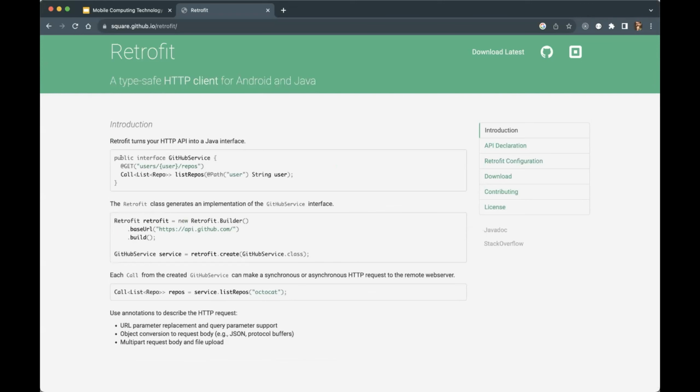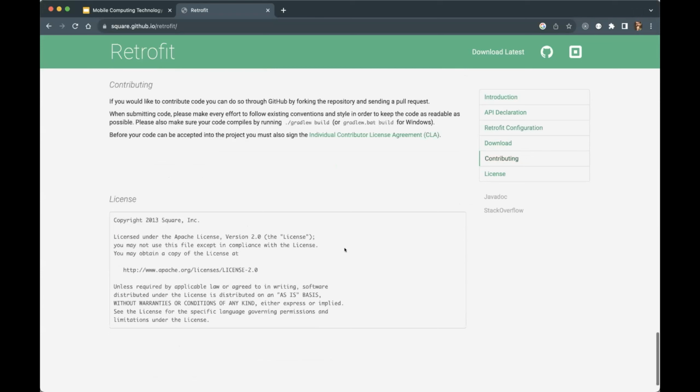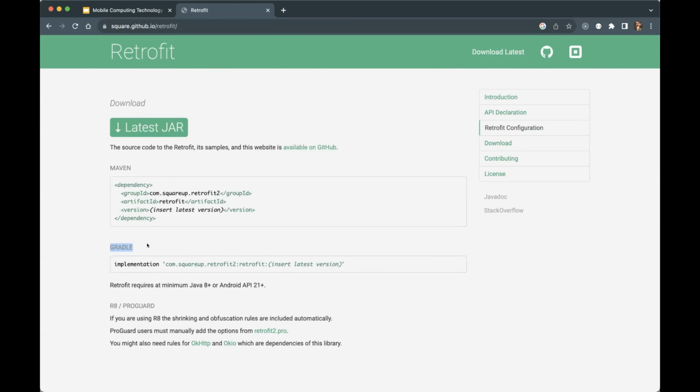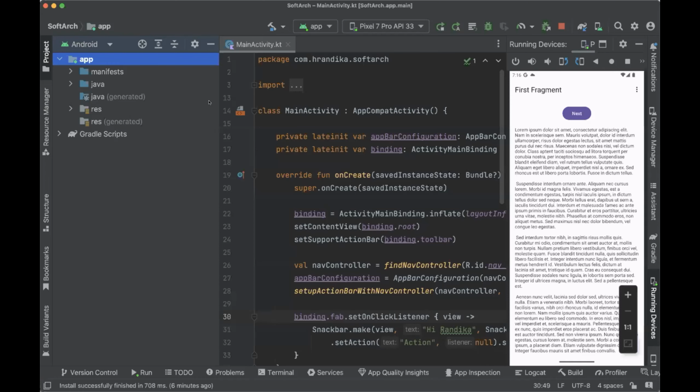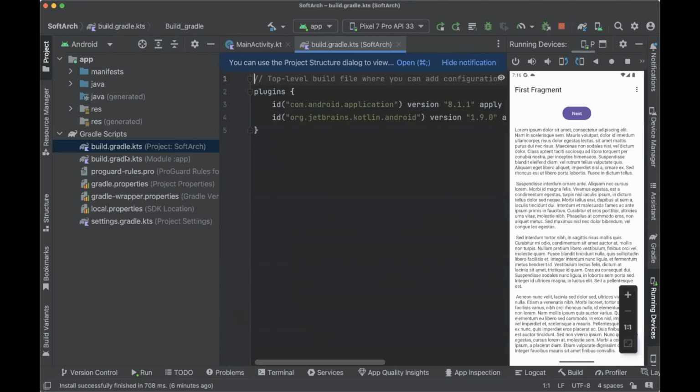Okay, so I am in the Retrofit application. Go to the bottom of this page and you will see the section for getting this latest jar. I am using Gradle, so I need the Gradle version. I'll copy this, go back to my Android Studio, and integrate this within my app section.